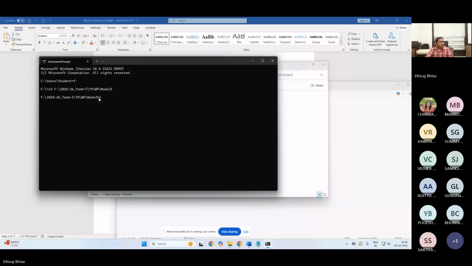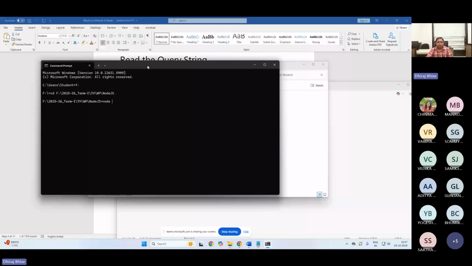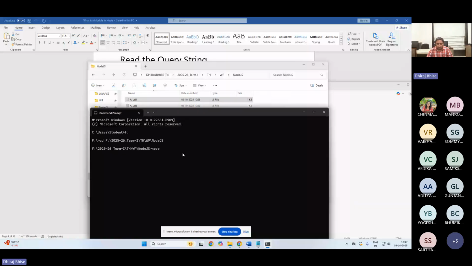Now, which command do you need to provide? Node, and after that the file name. So here is your file name. What is your file name? a_URL1.js. I will not repeat this procedure again, so remember it. Then press enter. The cursor is blinking, which means everything is fine. You are ready to start your server.